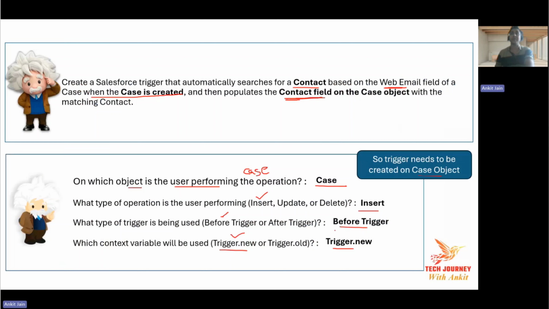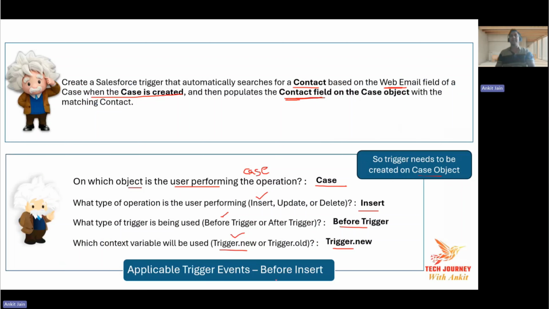Now with this information, can you guys tell me in the comment section what type of event will be applicable here? There can be one, there can be more than one. So what type of different events will be applicable here? Again, in this specific scenario, the only event that will be applicable is the before insert event. Now with this logic, let's go and try to create our trigger.